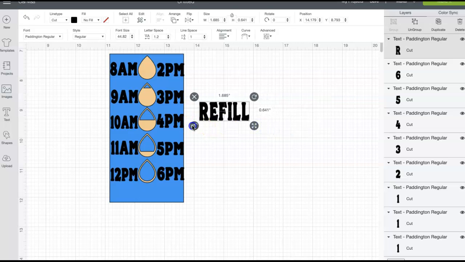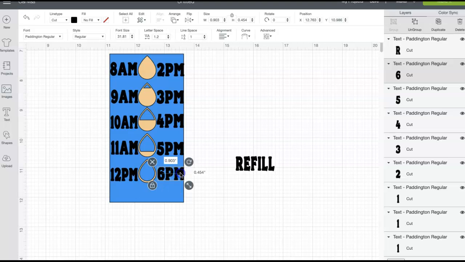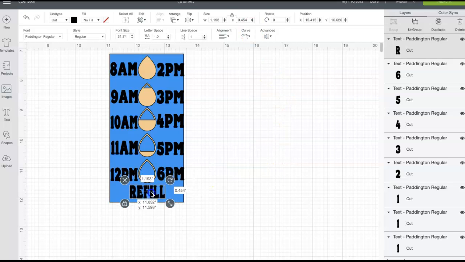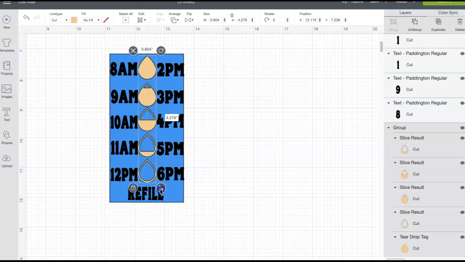So the refill I'm going to put on the bottom here, and I just want to see the size. If you recall, I want the height to match, so I'm going to make sure this matches. I'm going to put in 4.54 just to be consistent, so your eye can follow everything. All right, so I'm going to make my drops just a little bit smaller.